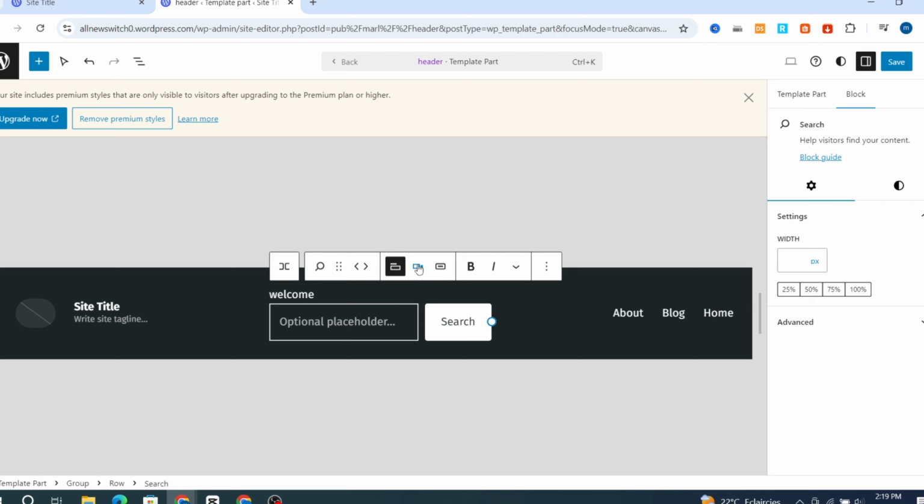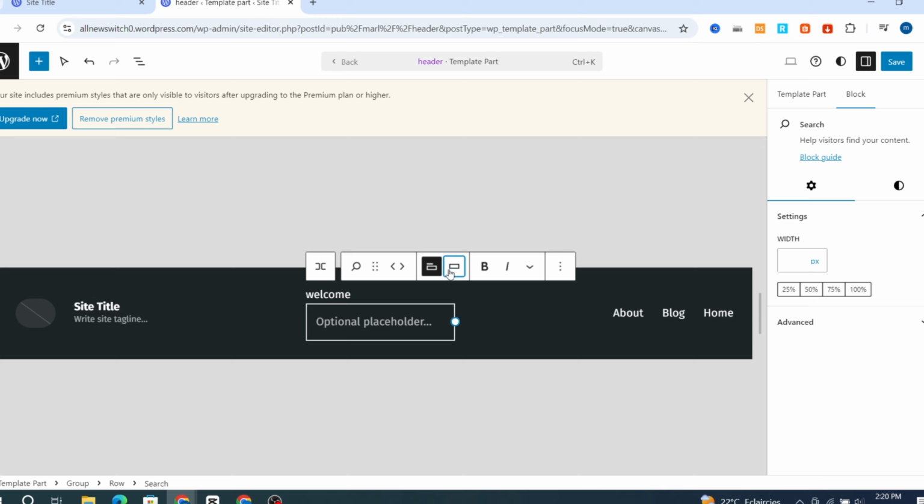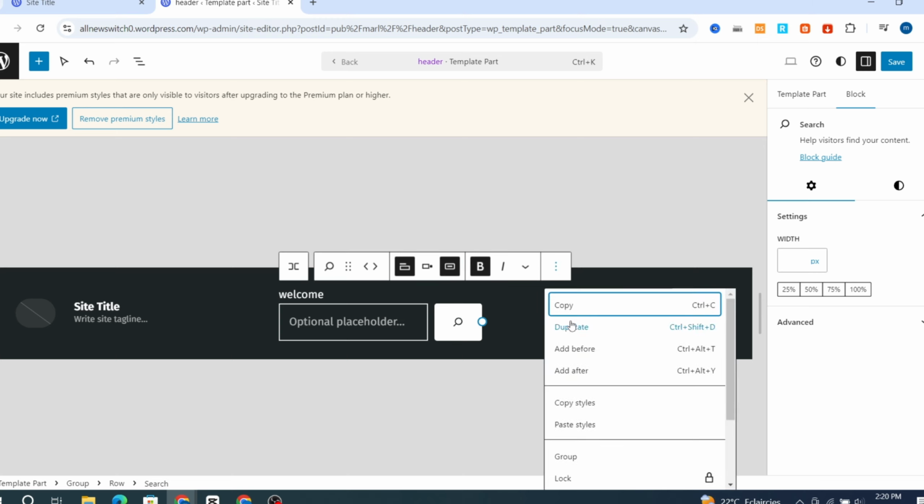The button position, if you want to change it, like into or inside the search bar, like this, or no button, for example, like this, or if you want to select, I prefer button outside, like this. Then guys, use a button with icon, for example. If you want to use button with icon like this or like this, then guys, make it bold like this, the title bold.